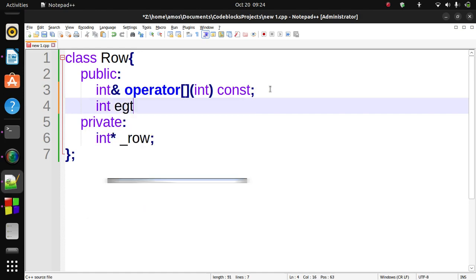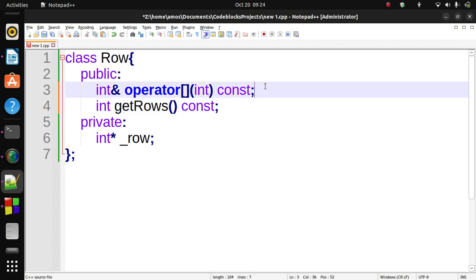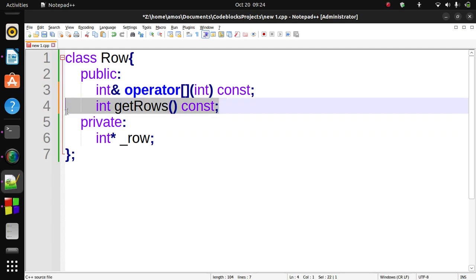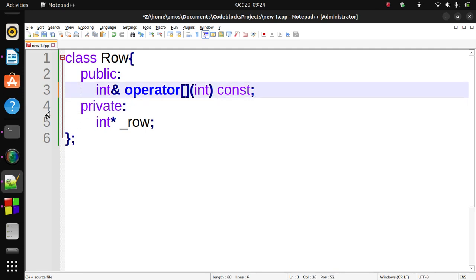Because if you remember, when we created accessors and mutators, with accessors we put a const at the end, because I was only accessing. I was not supposed to be changing the rows. It's only meant for access. The same thing applies here. The indexing operator is meant for you to index into the array or access the array. That's it. There's nothing more or less to it.